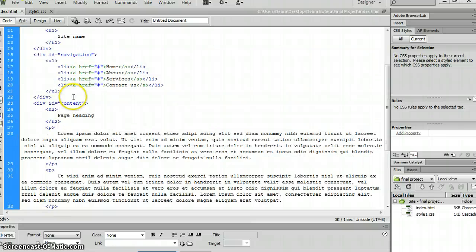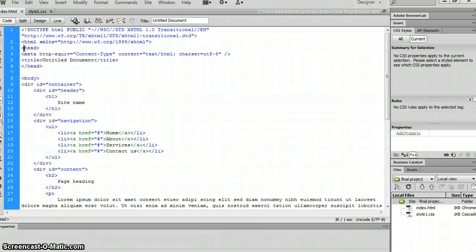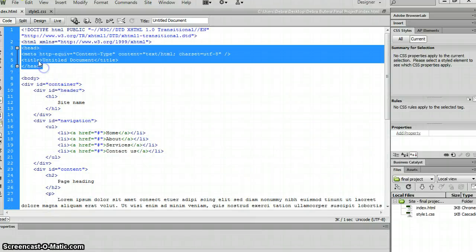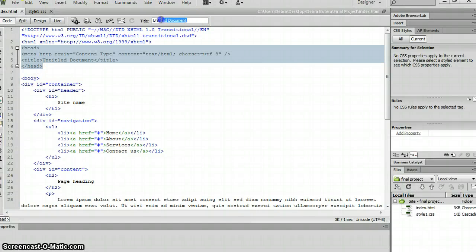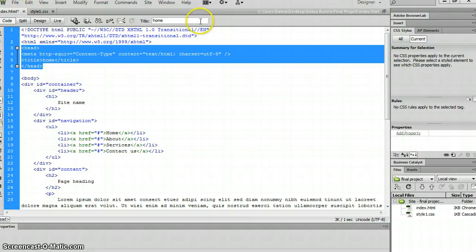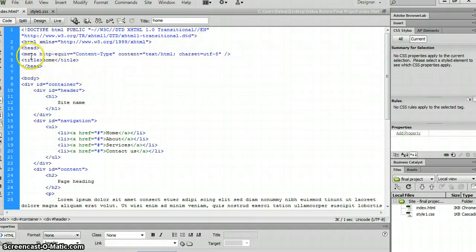So let's click on code and let's go up here, and you'll notice here in the header area, all we have is title. And by the way, our home page, like with any page, you should always change the title. In this case, we're going to say home. Anytime you create your new pages, go up and change the title, and you'll see it in here.